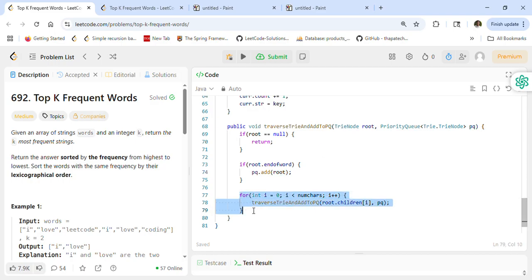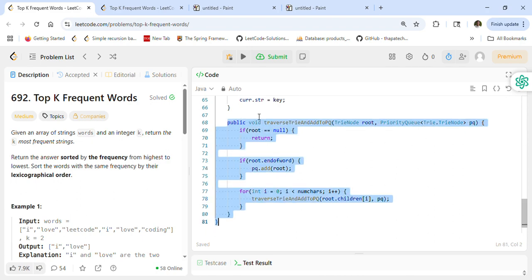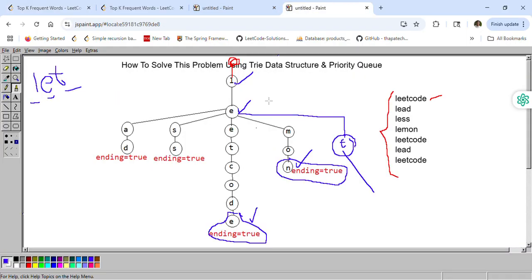Otherwise, if it is not an end of word, then it means that you have to go and find the children. So you are recursively calling the traverse function, and you are passing the child of that root node. There can be 26 children maximum, so you have to do it for 26 times. Num chars is 26, and 26 times you will pass the priority queue here. So at the end of this traverse function, you will have these values added into your priority queue. What values? These values.